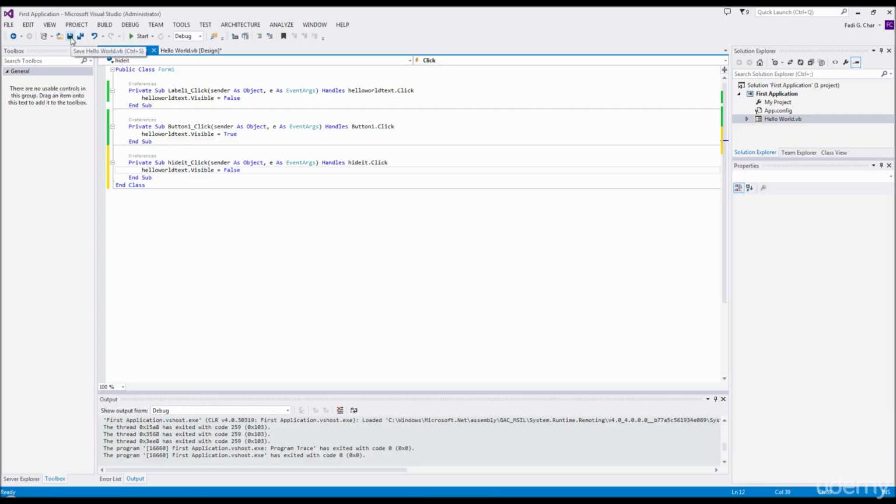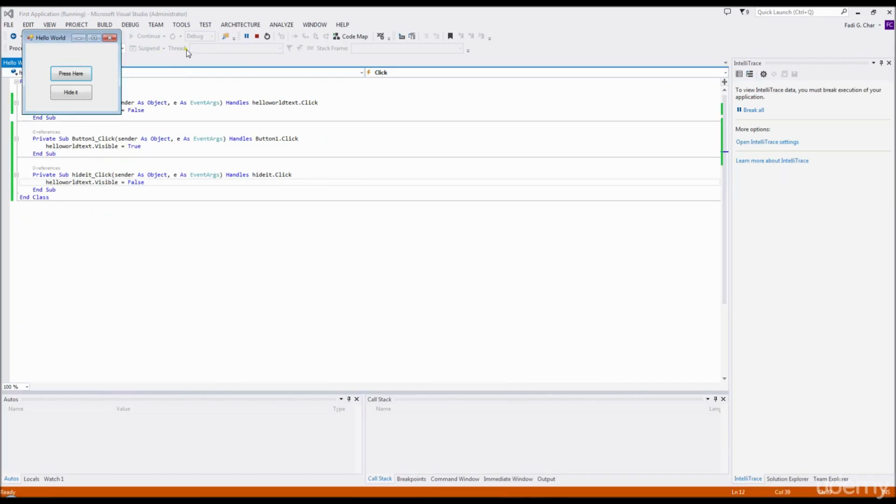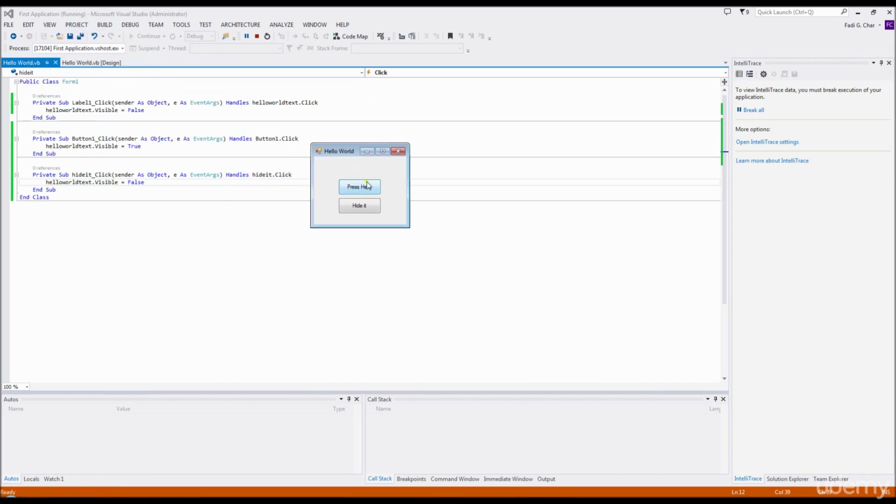So I press save and I go start. So now the application is reading the first line. Visible false, that means do not show it. He's not showing it. Once you click on that button, it's going to show it. So press here, he's showing it because this is true.